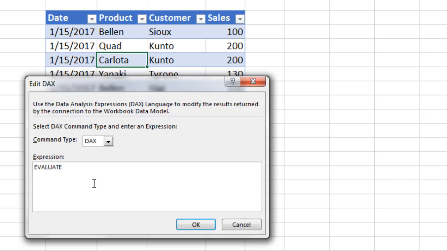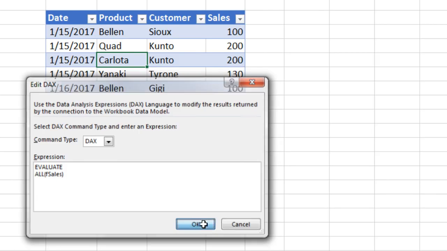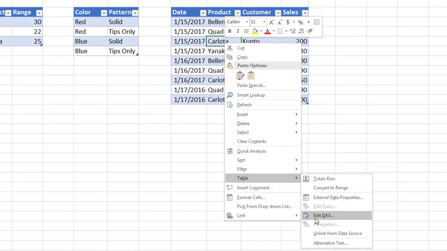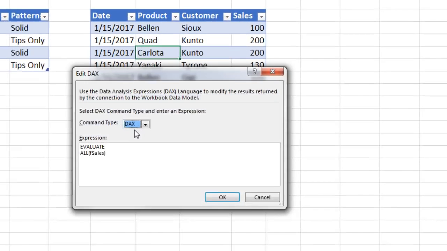Now, ALL is a common function that we use to remove filters. Oftentimes, we use it either in FILTER or CALCULATE. If I just say F sales table, close parentheses, when you put a table inside of ALL, it removes all filters. So it actually returns the whole table. When I click OK, there's no difference. Right click, table, edit DAX.